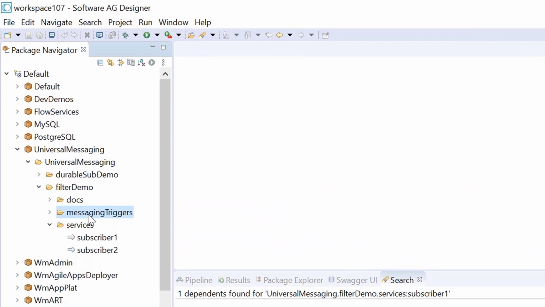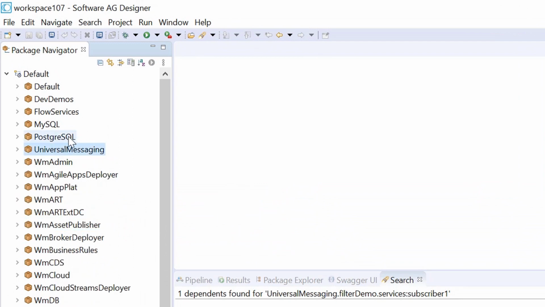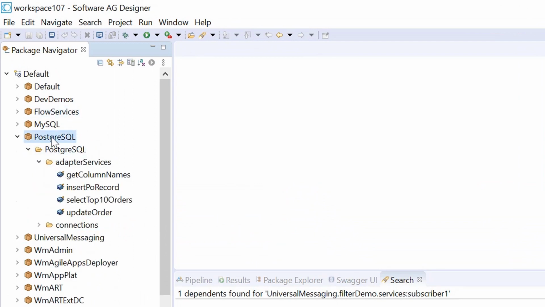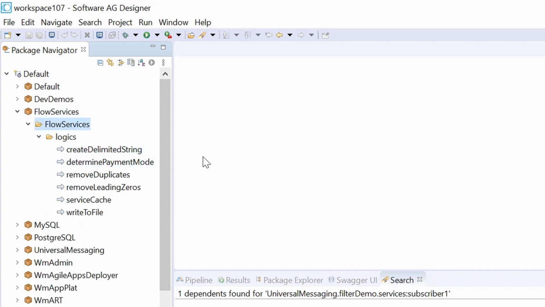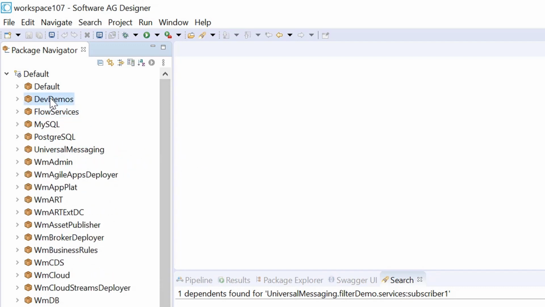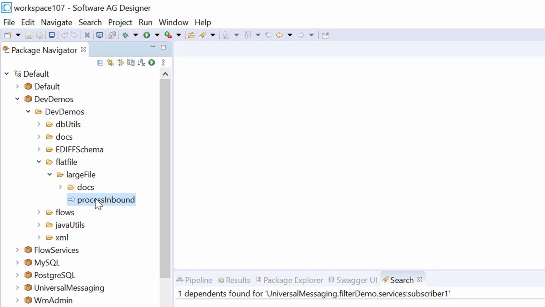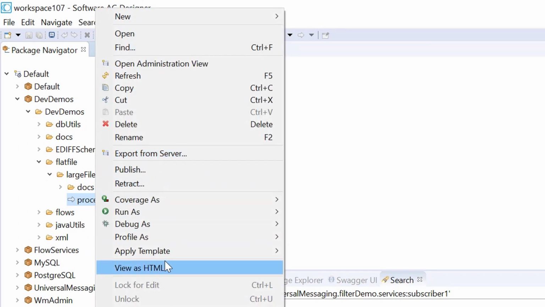Let's now focus on what is a reference and how to find references. A reference is an element that is used by a selected element. Let's consider the same processInbound flow service to find references.